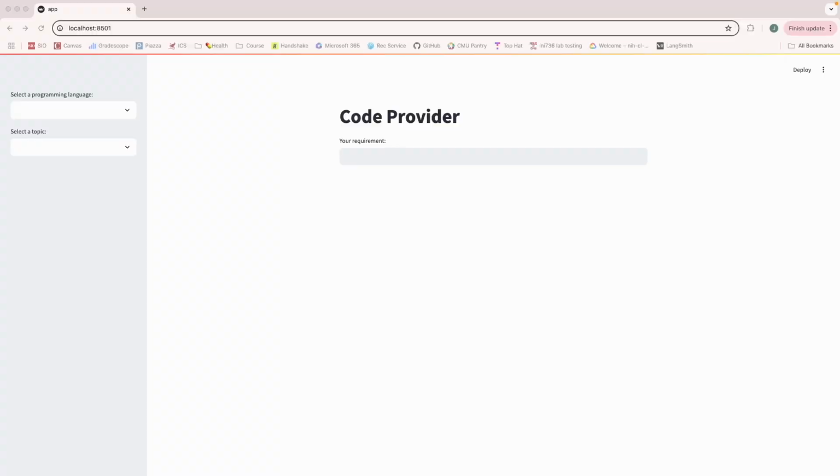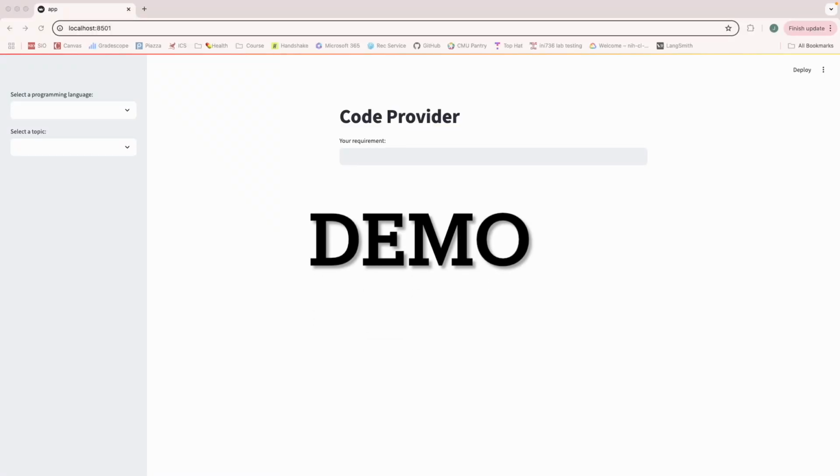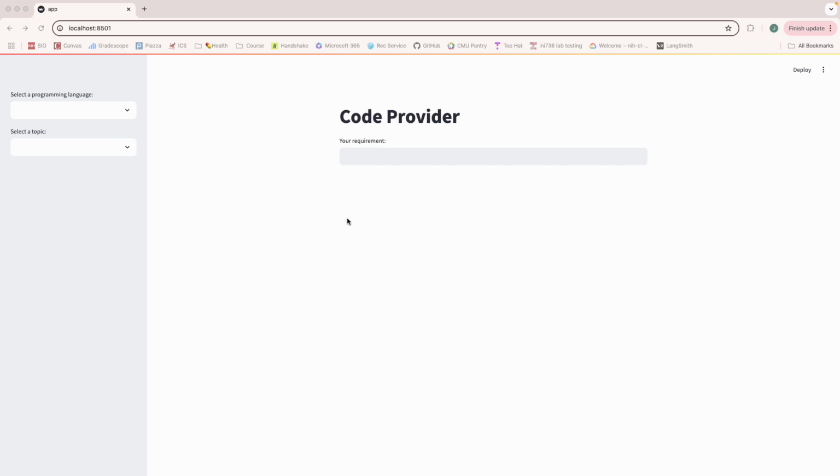That's it. Alright, so here is our code provider, our web application, which is built by Streamlit. And first of all, as a user, I can select a programming language that I want to search for. For example, here I will choose Python, and the topic I will choose data structure. So in this text input box, I could input my question. For example, I'll ask, what does the node of a binary tree look like, and press enter and run out the result.